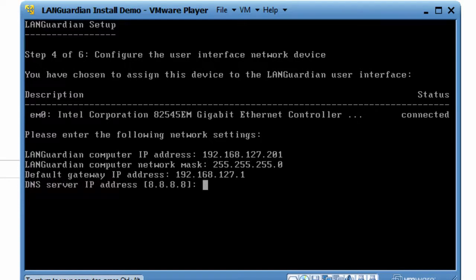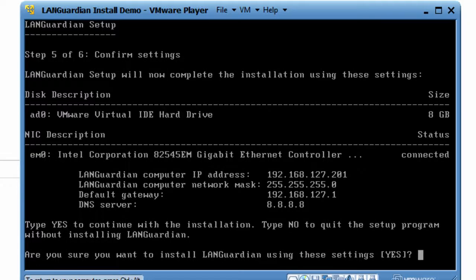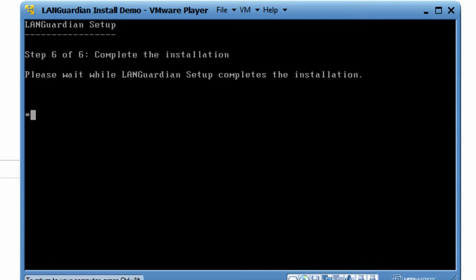I'm going to leave the DNS, it's a Google DNS address. Leave it at that. So again, we just double check settings. We install it onto the hard drive. IP address looks good, so that's fine. I'm going to type in yes. And the LANGuardian is now installed onto this system. So no matter what sort of server you assign, it just takes a couple of minutes to install the software, after which the system is rebooted and you're up and running.